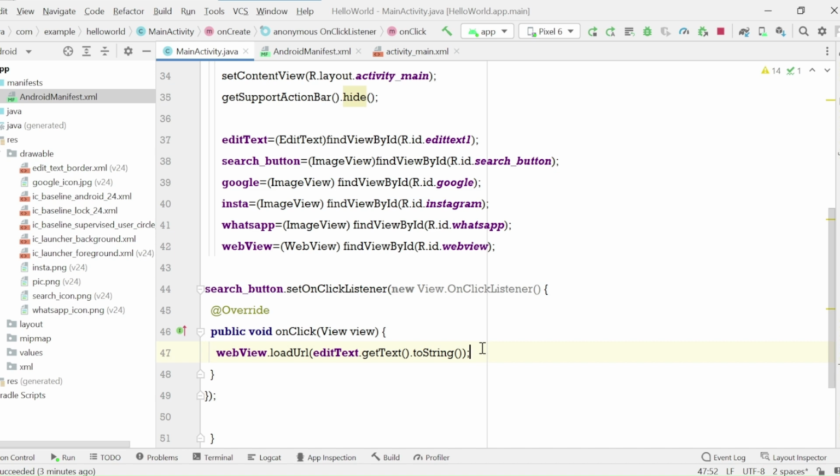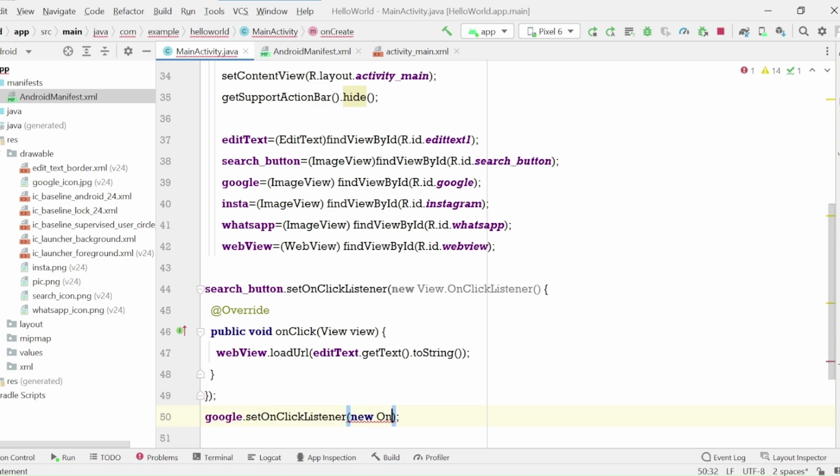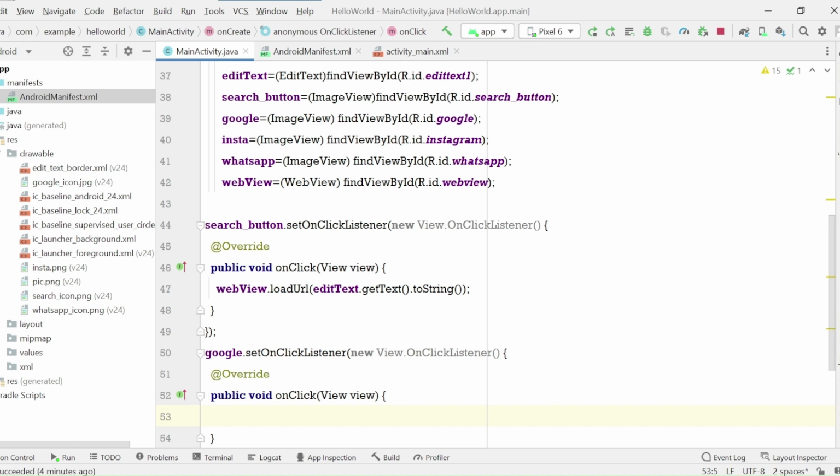So we have done with the edit text and the search button. Now when I'm clicking on the buttons, I need to load that page, right? So for the first button, we have the Google button, right? There is a listener called on click listener. So we need to write the logic in this method, okay? So when the button is clicked, I need to load the page on the web view. So there is a method called load URL. By using this method, you can load the URL, right?